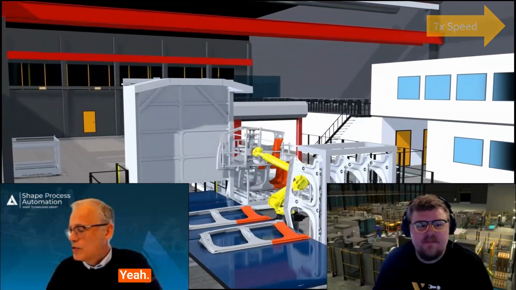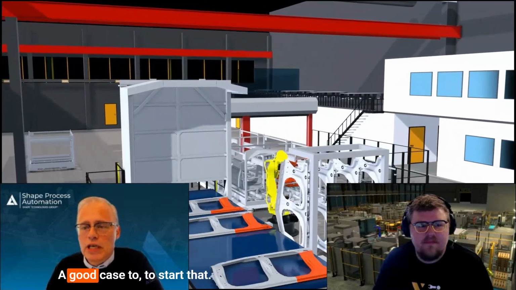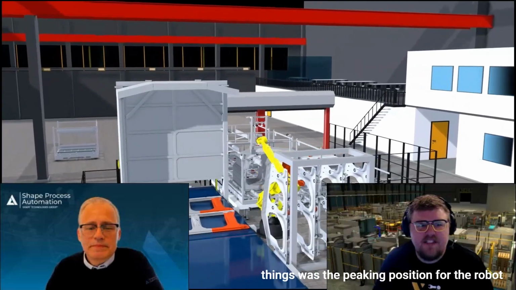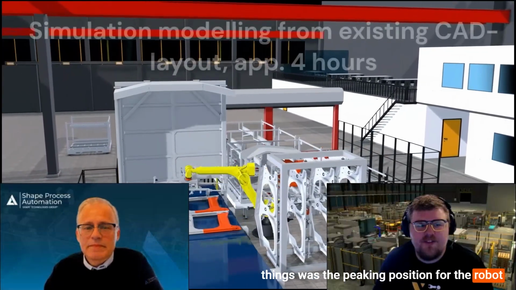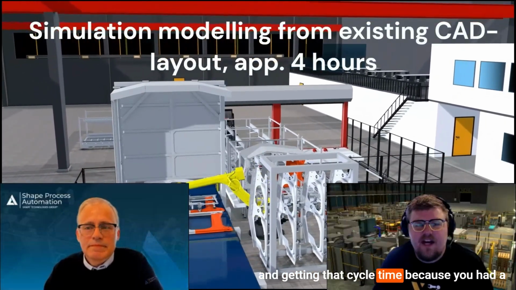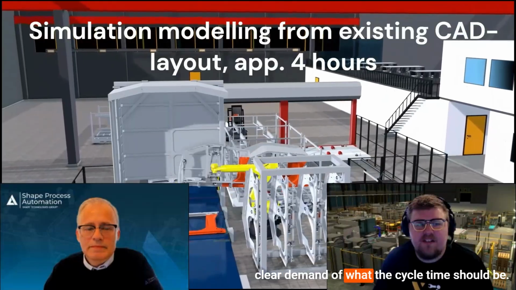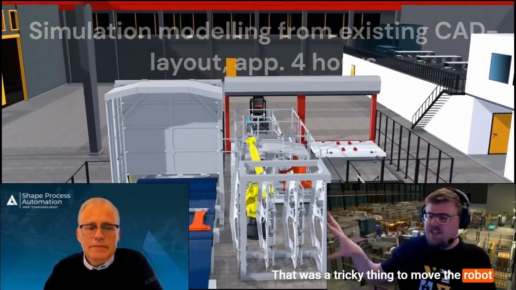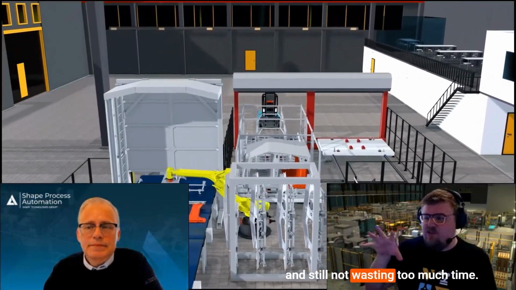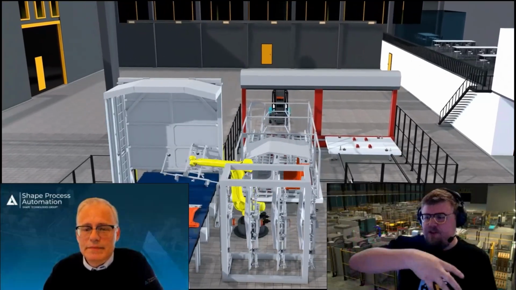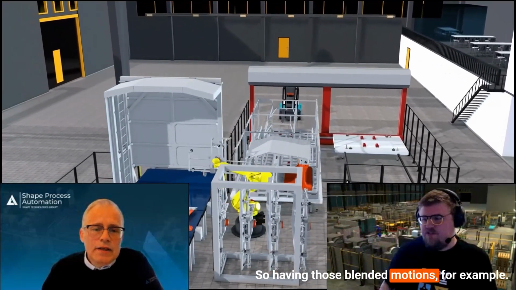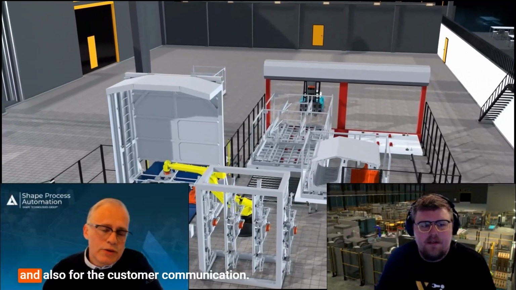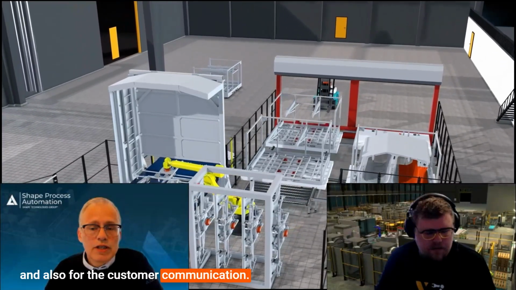Yeah. This was a really good starting point, a good case to start with. I remember that one of the trickiest things was the picking position for the robot, and getting that cycle time, because you had a clear demand for what the cycle time should be. That was tricky, to move the robot and still not waste too much time. Yeah, so having those blended motions, for example. Yeah. So this was good for us internally and also for the customer communication.